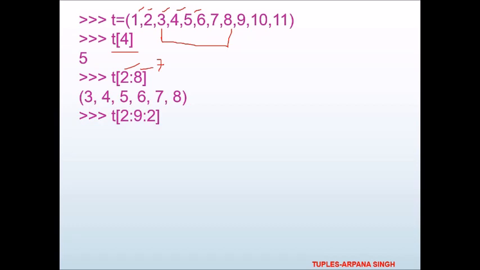Similarly 2, 9, 2: from this is 0, 1, 2, this is index 2; 9 index, 3, 4, 5, 6, 7, 8, 9 minus 1, that is up to this, and leaving 1, because step is 2, so it will leave one element. From 3 it will take 5, then it will take 7 and 9.